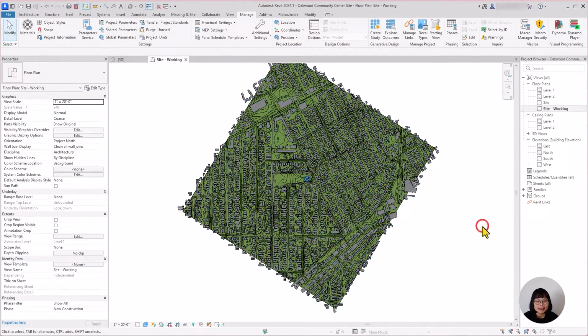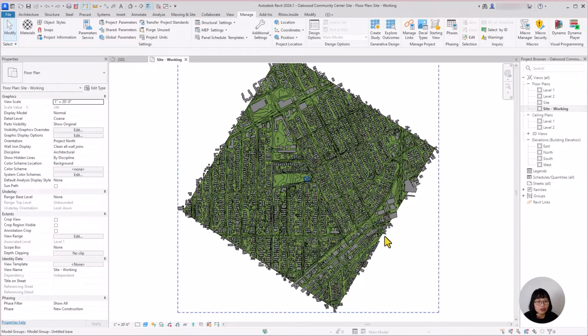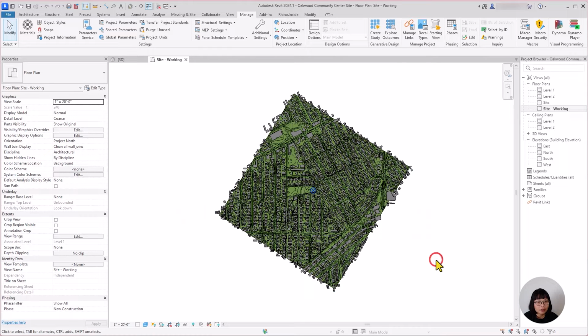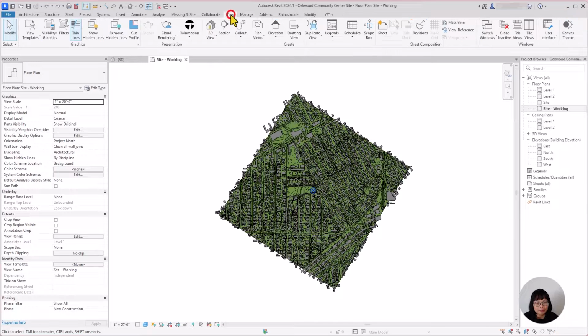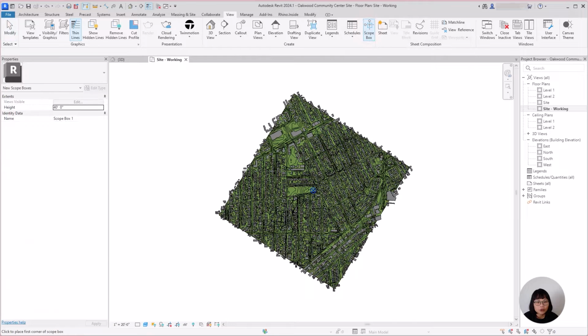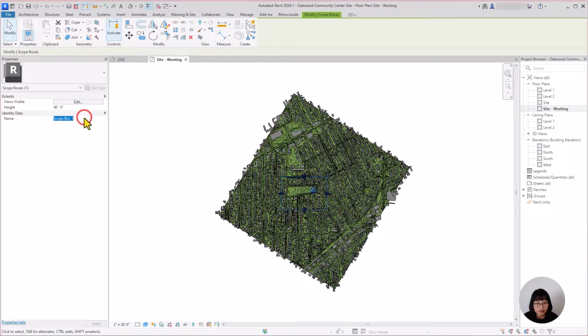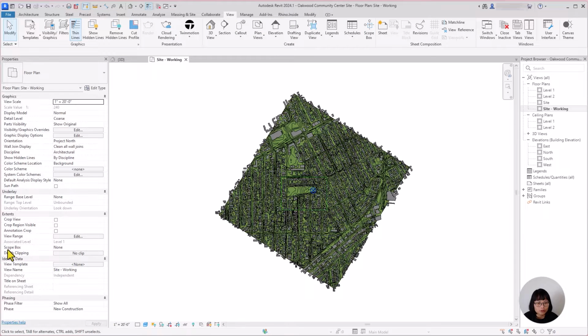Now let's crop our site. It's always better to have more context on your site as you start, but for our project, we will need to adjust and crop our site. There are different ways we can achieve that. First is using a scope box. This option is good because it is not destructive. We can always go back to the full site when we remove the scope box.